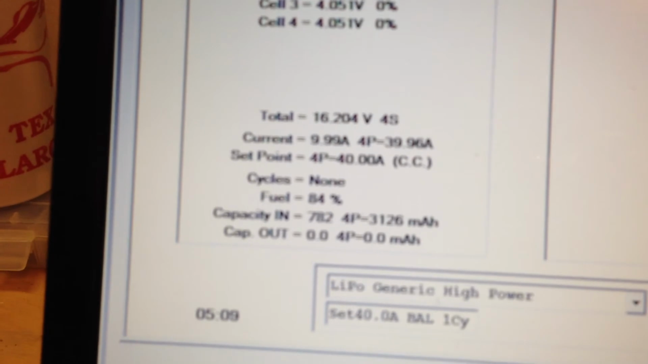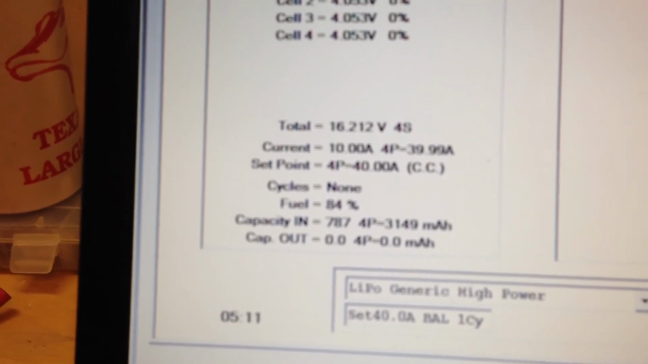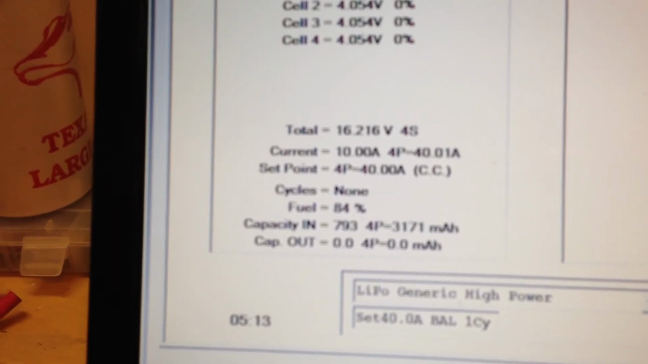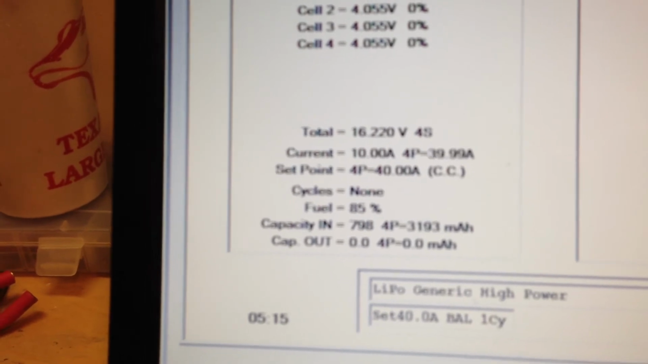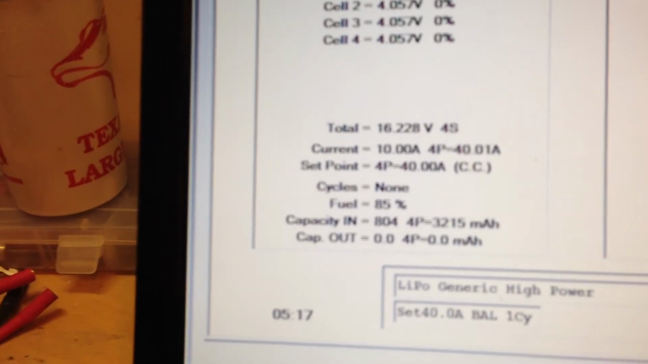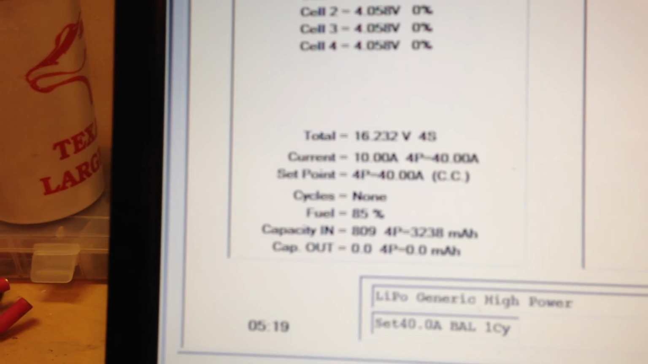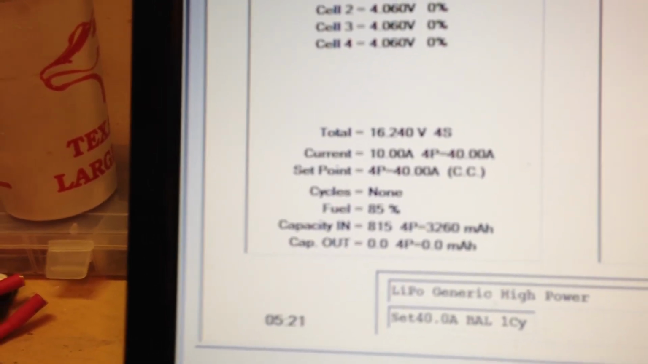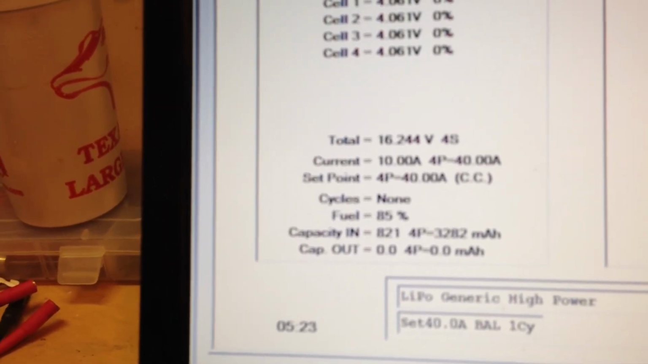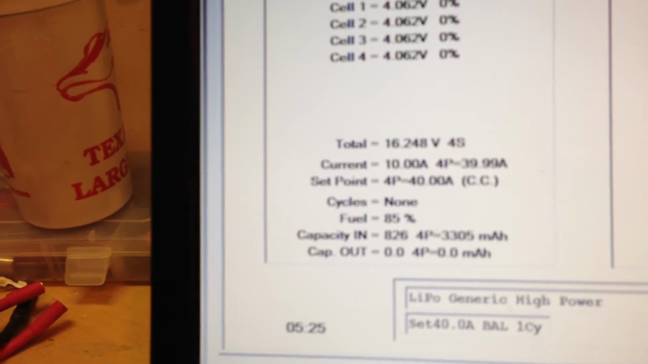Again, you can see I'm doing almost 10 amps, right? It was right at about 10 amps on each battery right now. And you can see the fuel, I'm at 85% now. Super fast charge rate, basically. It's cranking. It's filling up the batteries quick.